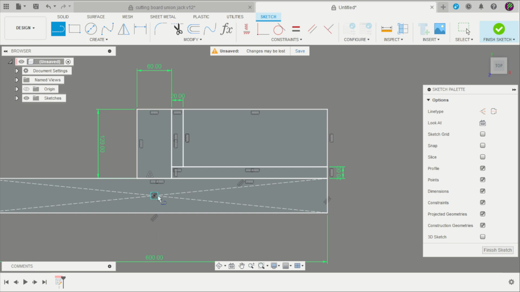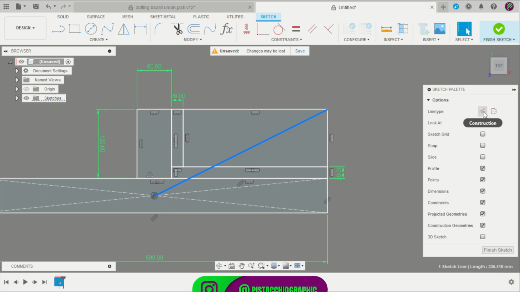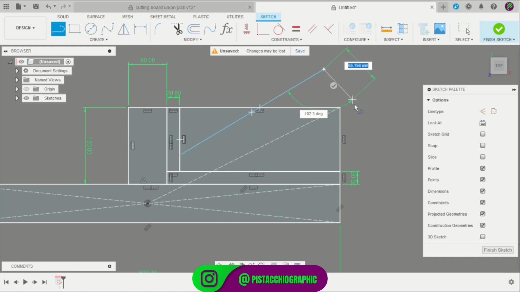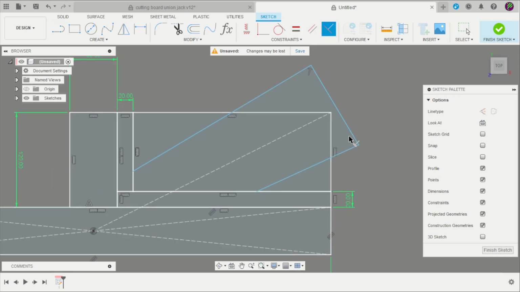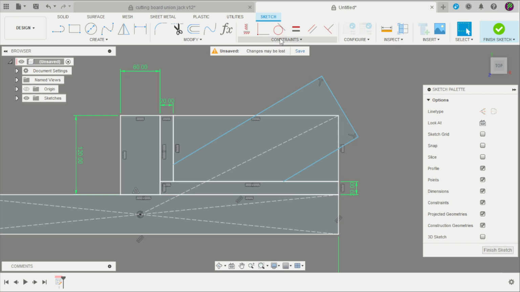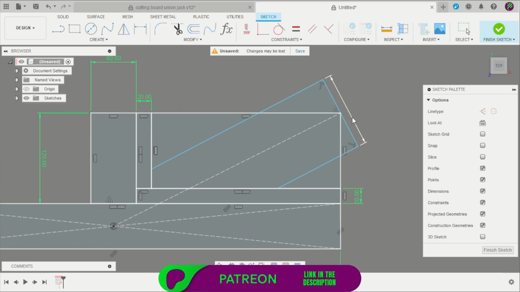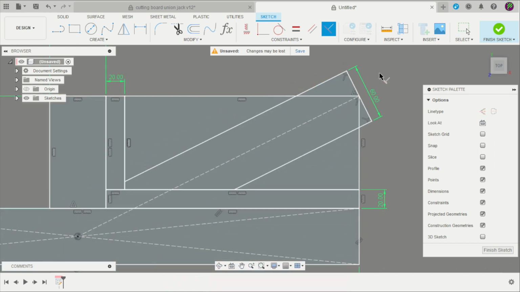Now we can connect the center point to the corner, clicking that line and changing it to construction, and create another line here, the perpendicular here. Apply a perpendicular on the corners, and the midpoint of that line in that corner. This is 60 millimeters and we need to apply a perpendicular constraint here.